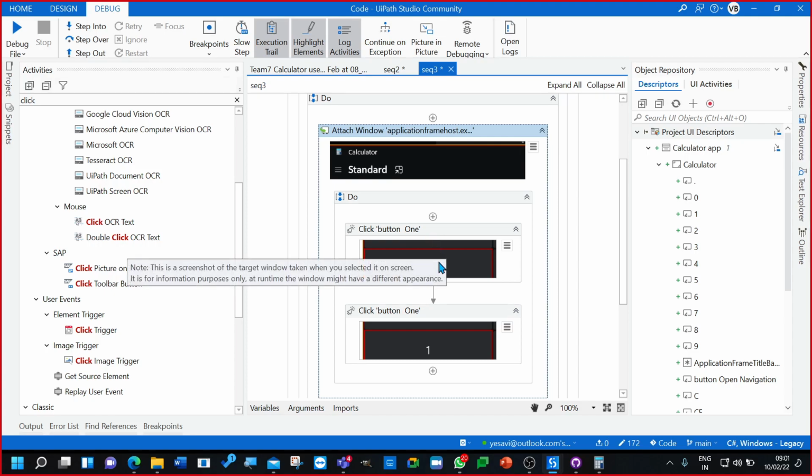Okay, so let's say it's fine with 3, but what if there are 50 places where we use this? There are situations like that. Don't think that we will not have them. We will have those situations. And what will you do?